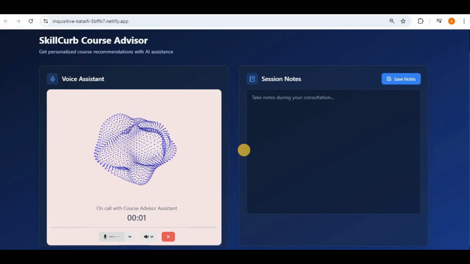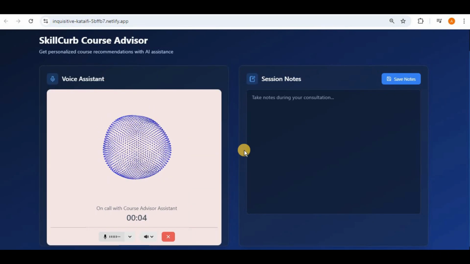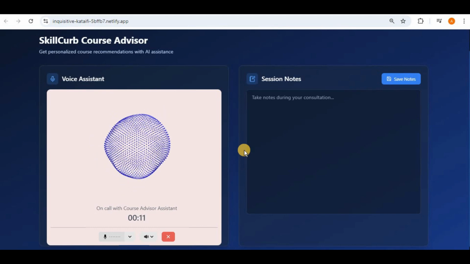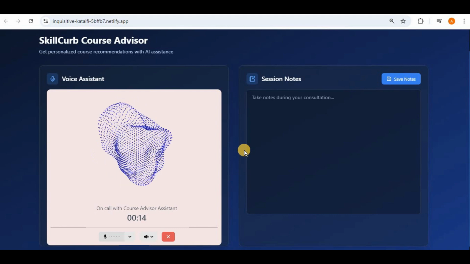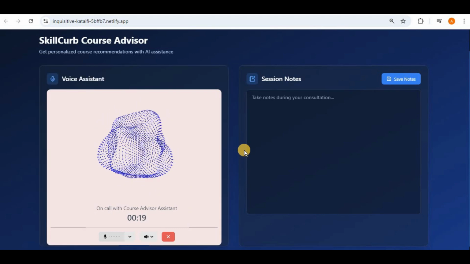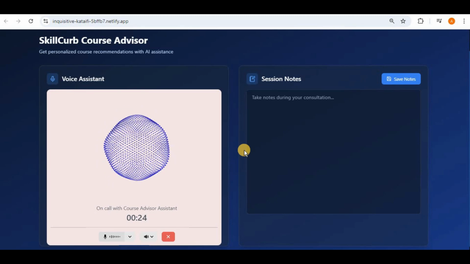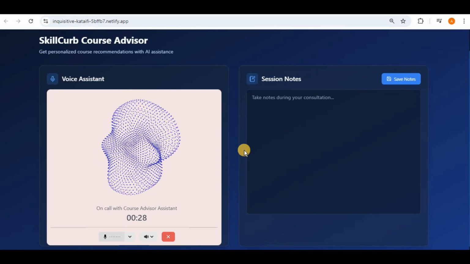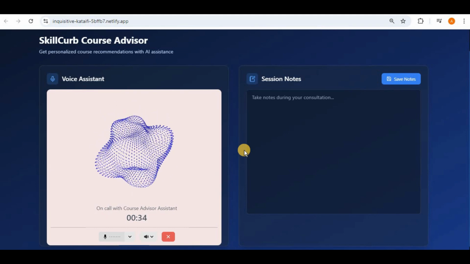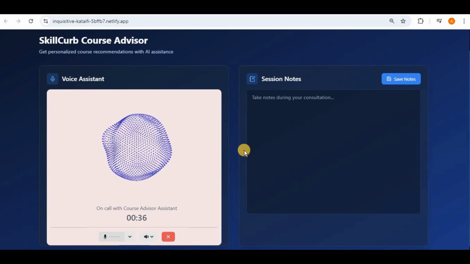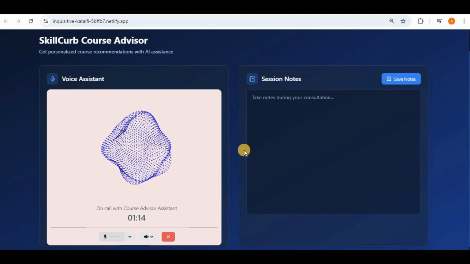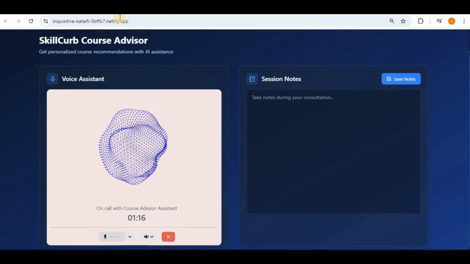Hey, Liza here from SkillCurve. How can I help? I want information about SkillCurve. Great. We offer a variety of courses at SkillCurve, focusing on key tech areas like cloud computing, artificial intelligence, and data analytics. Our courses are designed to provide practical skills and prepare you. Do you have any certification for Google Cloud? Yes, we offer courses that prepare you for Google Cloud certifications. These courses cover essential topics like cloud architecture, data engineering, and machine learning on Google Cloud. Okay, thank you. You're welcome. If you have any more questions, feel free to ask.